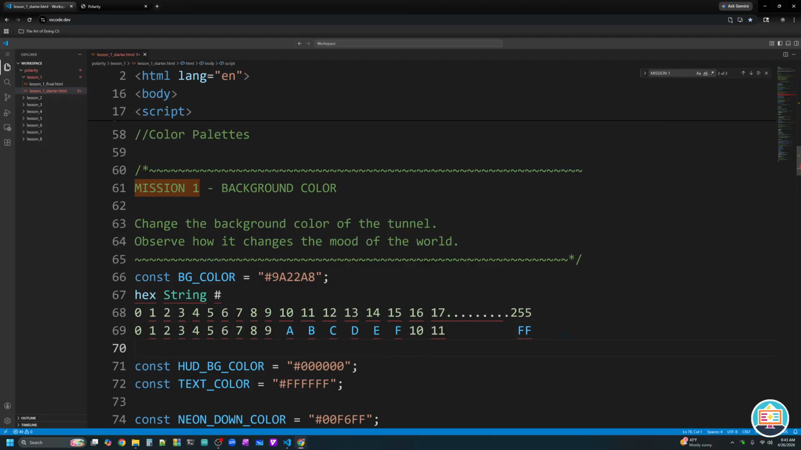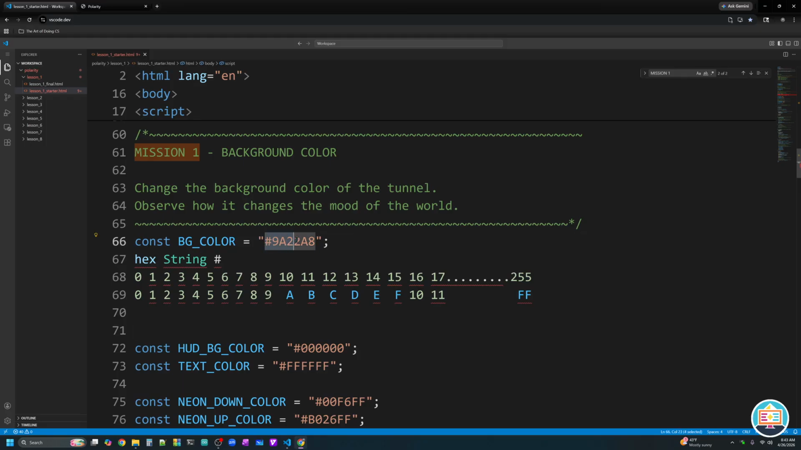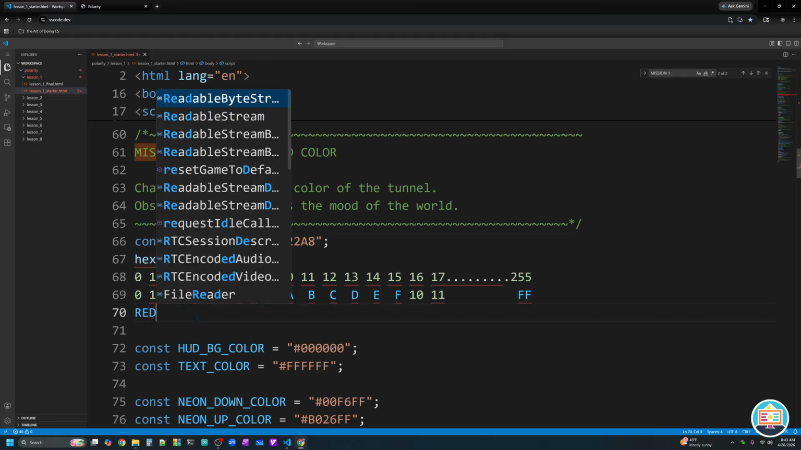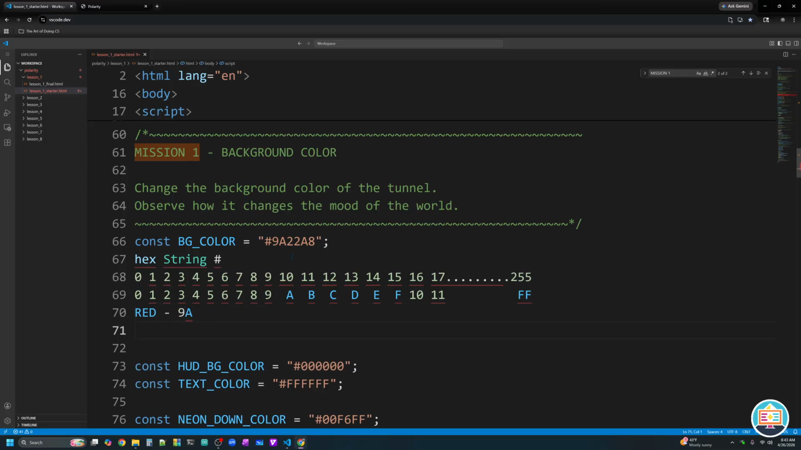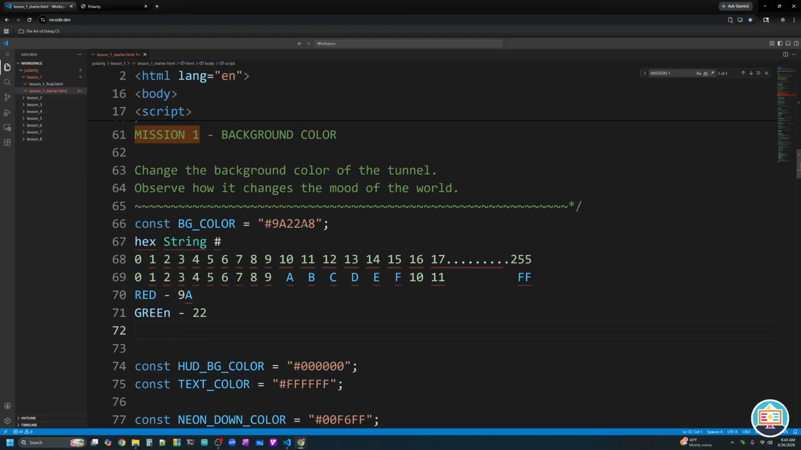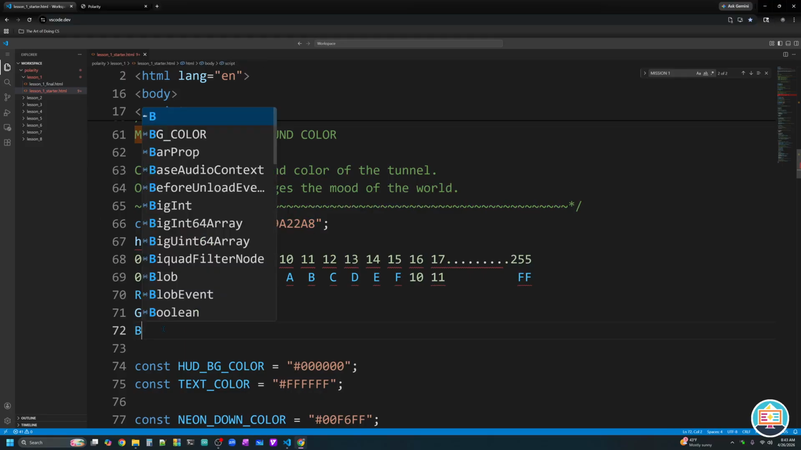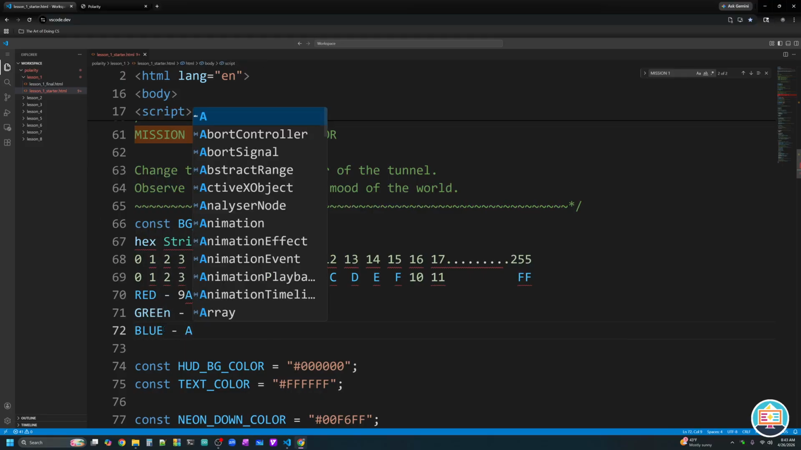And that's going to be really important for us because this hexadecimal string, which represents color, really represents 3 colors mixed together. You have 2 hexadecimal digits for red. So you have red, and red is currently 9A. You have 2 hexadecimal digits for green. So green is currently 2. And you have 2 hexadecimal digits here for blue. So blue is currently A8.